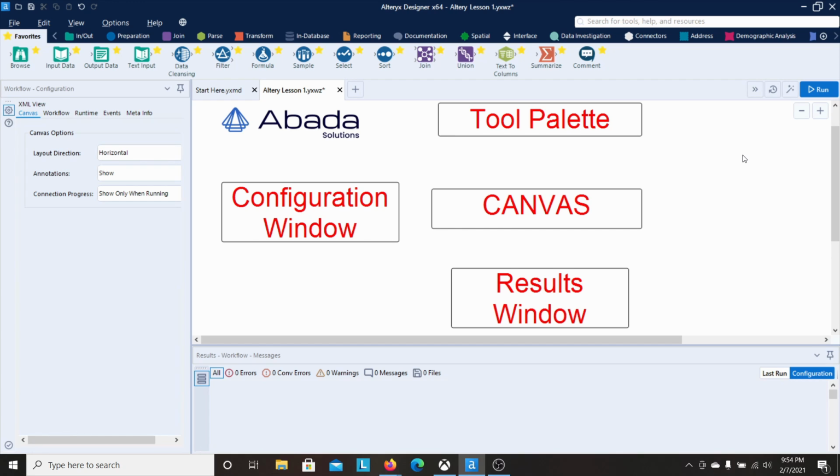Before us, we have the Alteryx Designer interface. You will see there are four main components: the tool palette, the canvas, the results window, and the configuration window. In today's video, we will go over each of them and build our first very simple workflow.